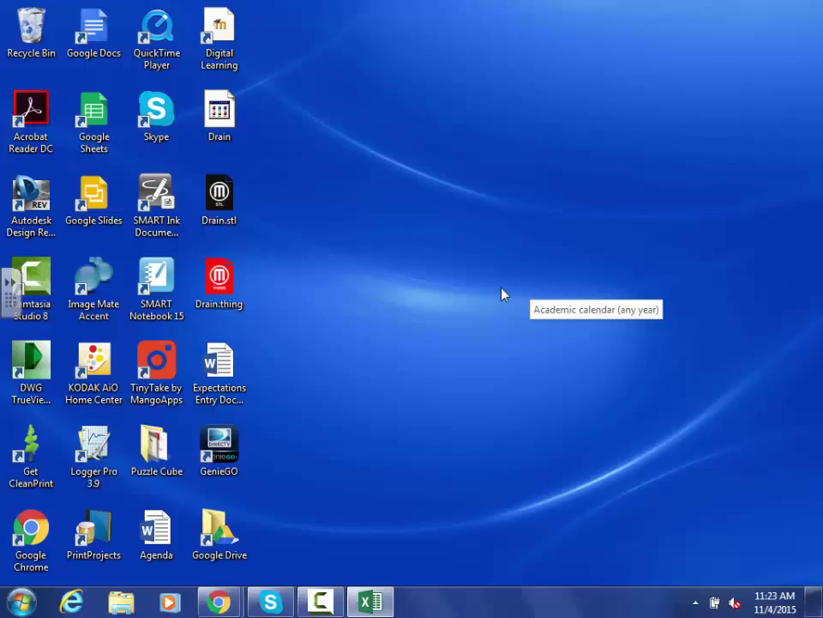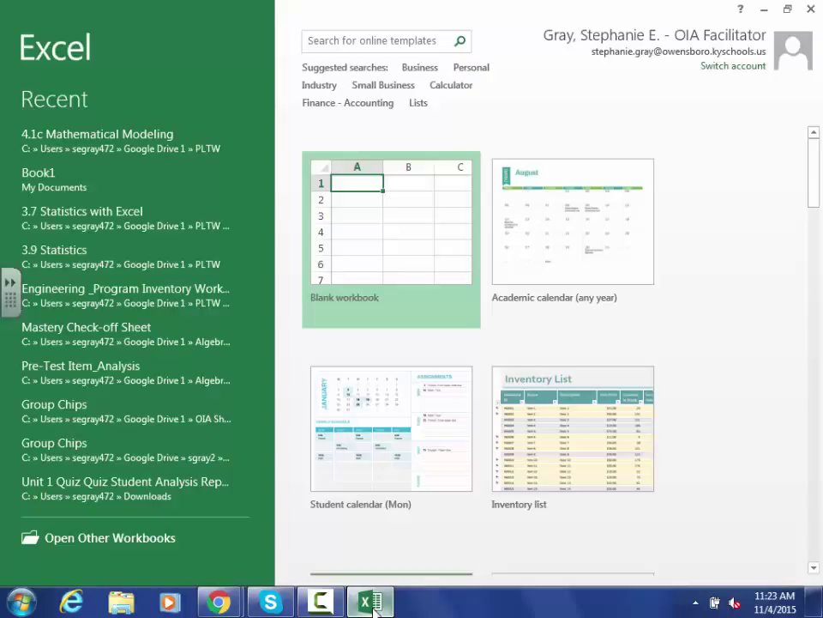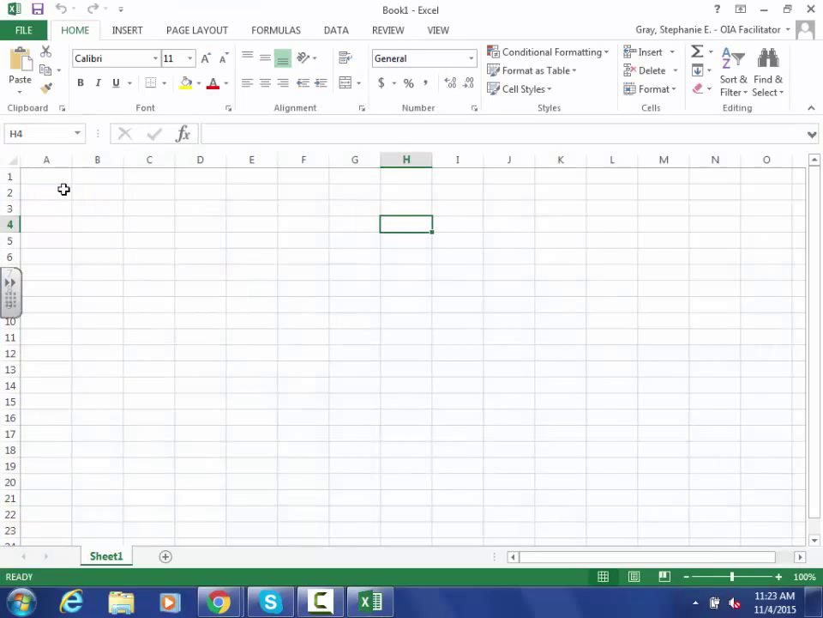and open a new blank workbook. And again, in the first cell, let's put that this is 4.1c. And put your name.